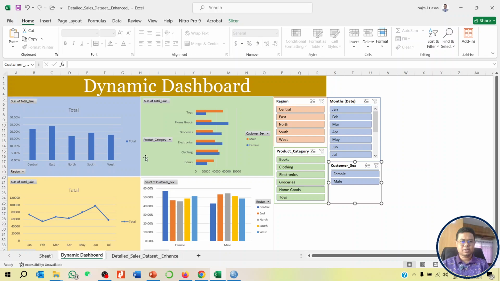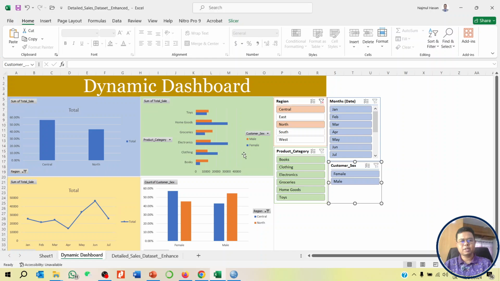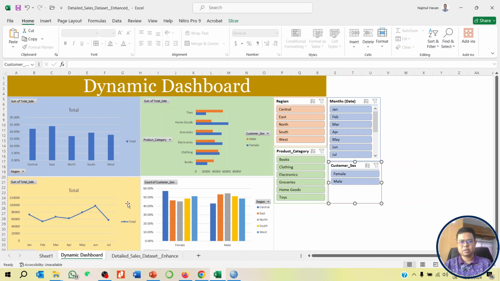I would like to see the central's report. Just click on central, and all the graphs of the dynamic dashboard have changed. I would like to see central and north. Okay, this is the value. It's changing everything, right? So delete it. So it's the first appearance.